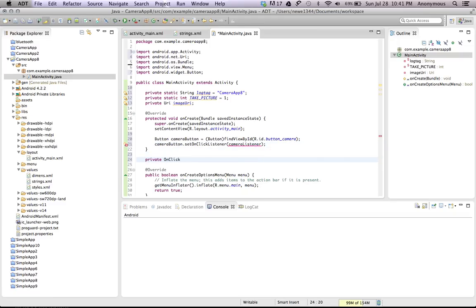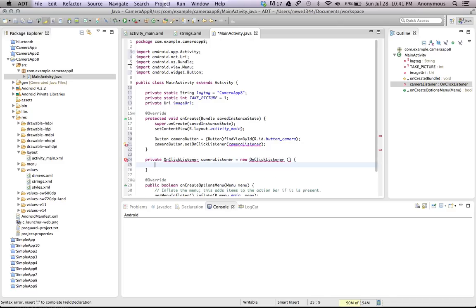It's an on-click listener, so we labeled it camera listener. It doesn't take any arguments yet, but it does have a public function. And it takes in a view.